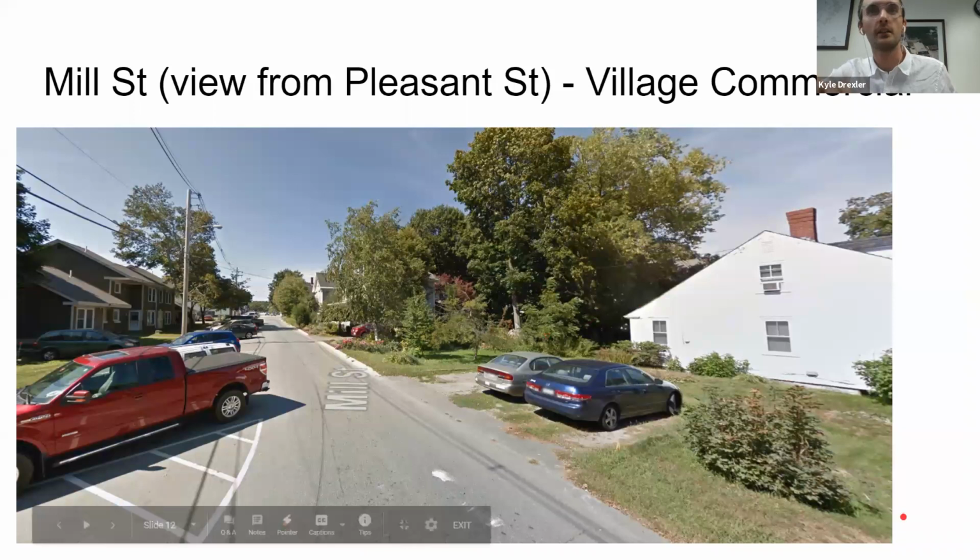Same kind of thing. This is from Pleasant Street, looking up Mill Street, just showing the similar kind of feel. You don't see a lot of shops necessarily, but it's still considered to be the village commercial. And it provides these houses here with the option of having those types of small businesses located within them.